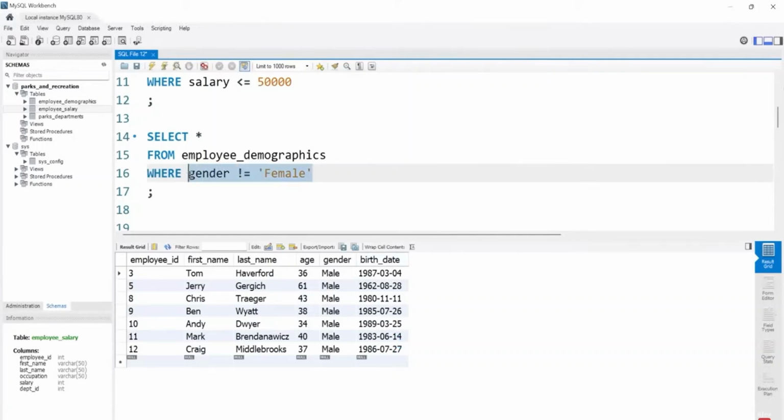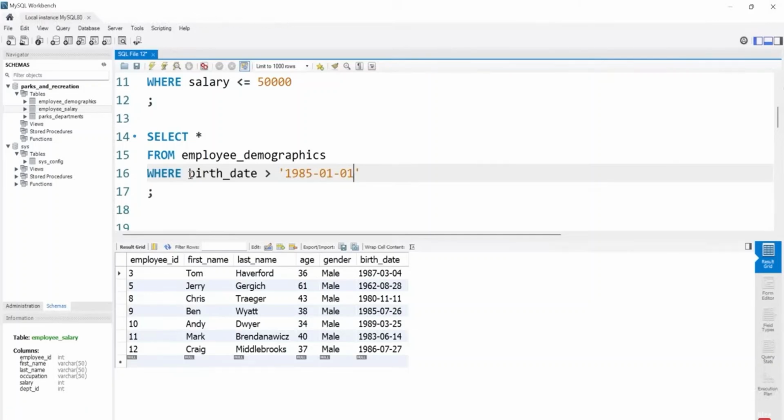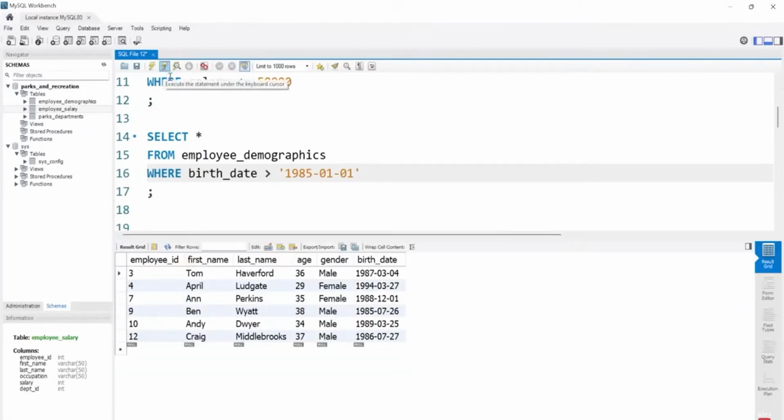Let's come over here, and we'll say birth_date greater than, and within quotes, we'll say 1985-01-01. This is the standard default date format within MySQL, which is year, month, and day. If we go ahead and run this, we can also take all the people who were born after 1985. So all of these dates are greater than 1985.